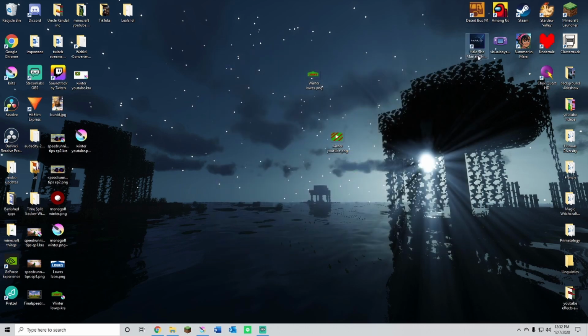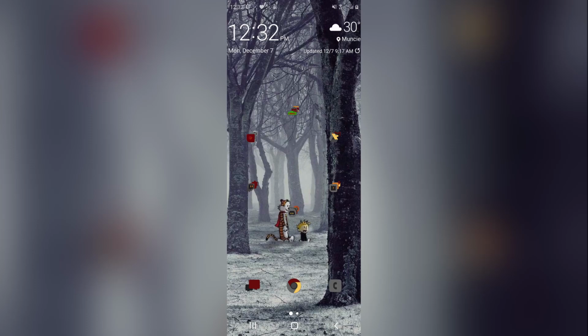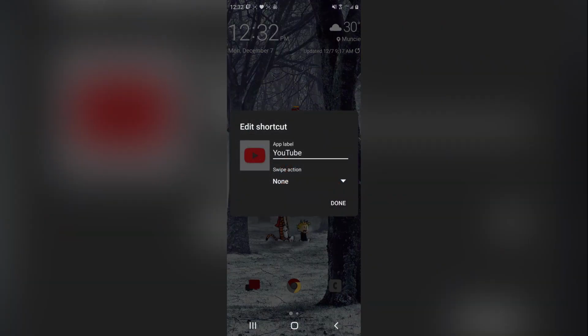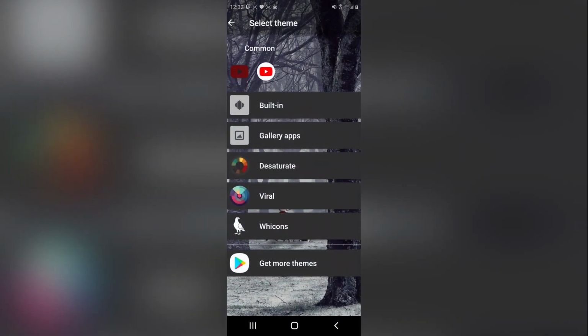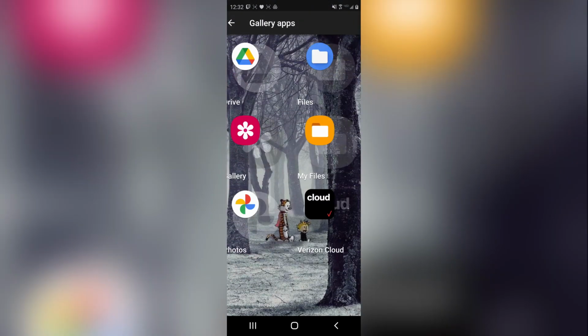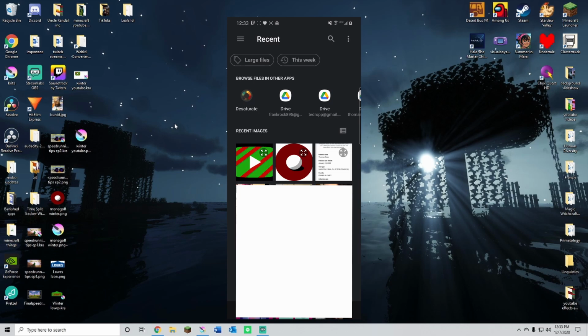So we can close this out, and then let's switch over to my phone real fast. So now it's the same exact process as before. We're going to open up our folder with our YouTube app in it. We're going to press and hold, and then we're going to hit the pencil button or the edit button, whichever one you have. And then we're going to tap on the icon that we see. And that's going to allow us to choose gallery apps again. But this time, instead of Google Drive, you're going to go to files. You're going to see the icon that you want to add.